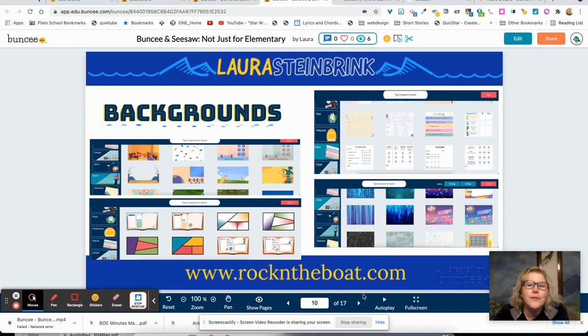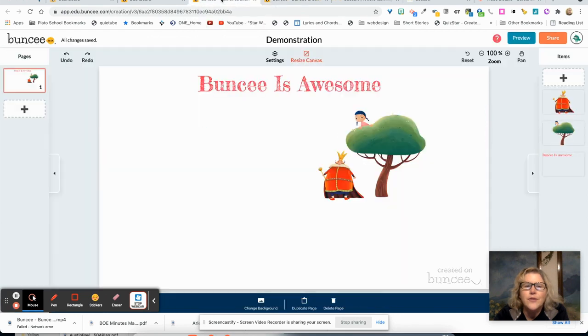That's another thing I will flip back and show you. The backgrounds can be amazing. You don't always want a background, but if you want to do storyboards or want some kind of scenery, boy, do they have the best backgrounds. Let me flip back over to the demonstration and show you that.